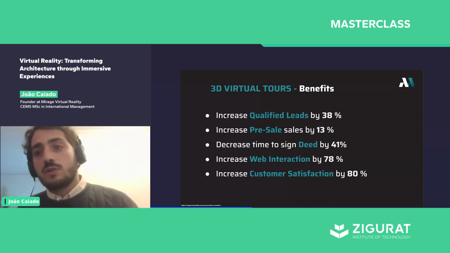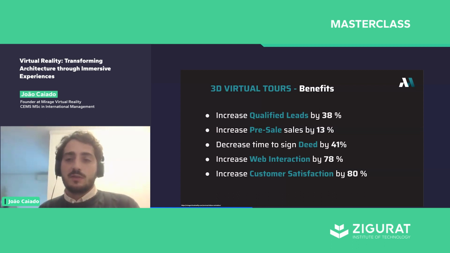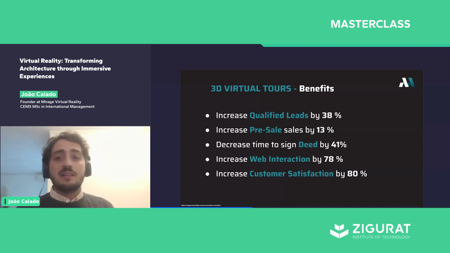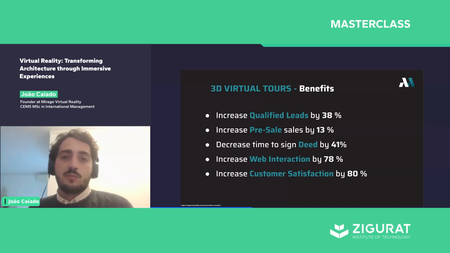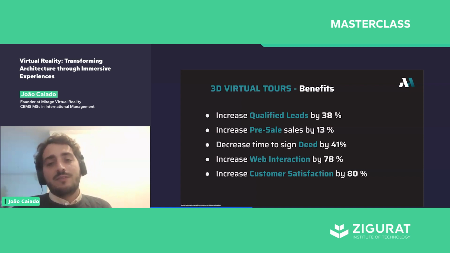So in the end, of course, people that use this are happier because they trust the process. They understand what they're getting into, and the architect also is more confident because the client approves projects in a shorter time span. So by this, you have less interaction.